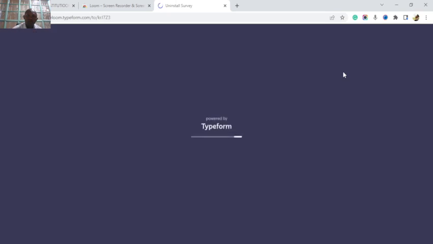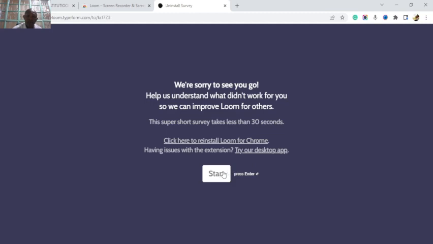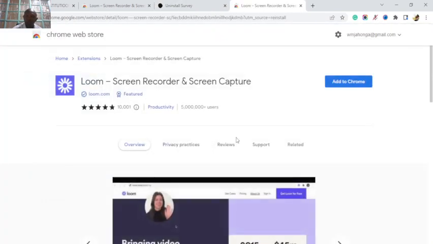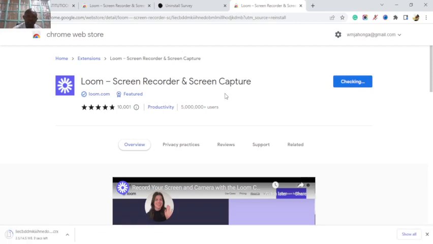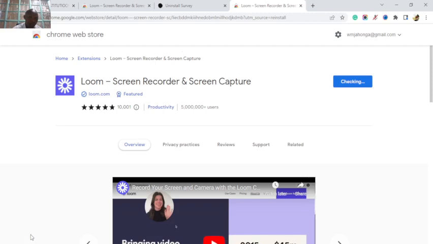Unfortunately, let me just reinstall it. So this is the application. I'll come here and say add to Chrome, and then I will say add extension. Once you do the adding of the extension, you will see it being downloaded. So we are downloading, it just finished downloading, and then it will pop up.